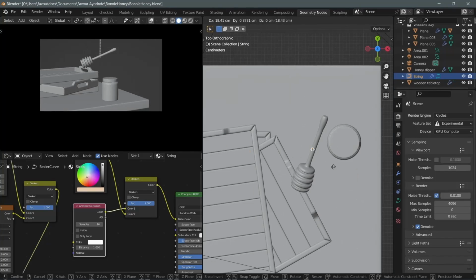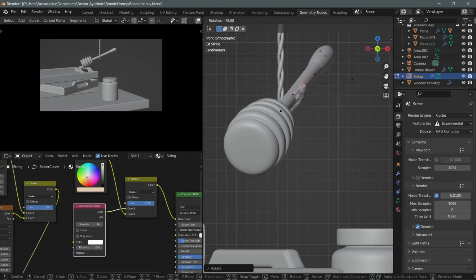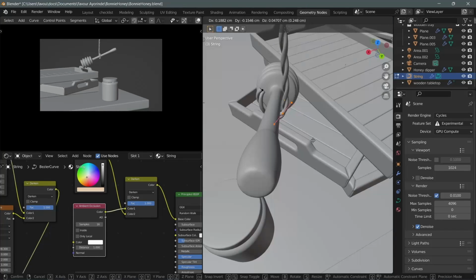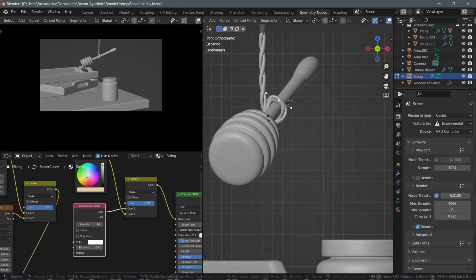We get to wrap that around the honey dipper. I'm doing this manually. I'm sure there's probably a much better way to wrap a string around some cylindrical object, but I didn't have the patience or the persistence to figure that out.